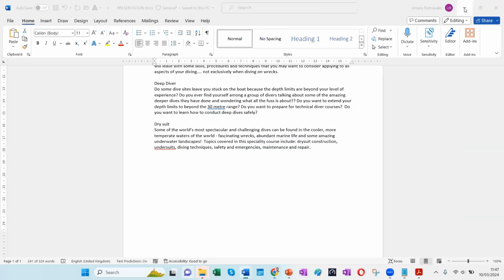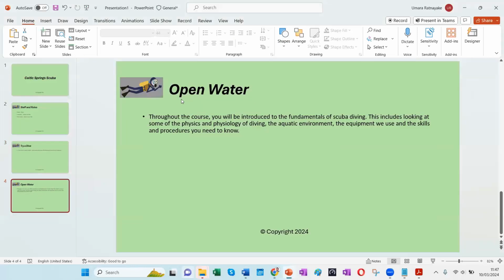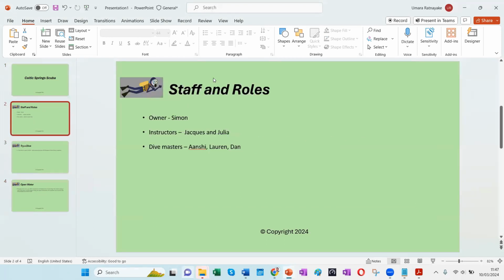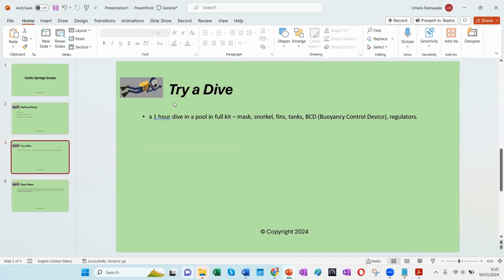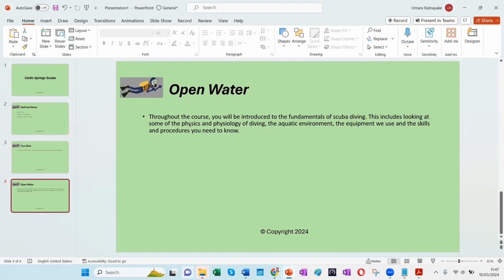The next thing is to enhance everything, adding pictures and everything. So first you have to arrange the content. And the other thing is, you don't need to copy everything and paste. Many students just copy everything in this document and, sorry, it was not shared, right? So for the last slide, I put open water and the content. The first slide is like this, the second slide is staff and roles, the third one is Try a Dive, and the fourth one is one of the activities. You can choose any activity, right?